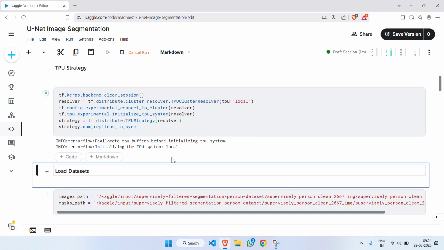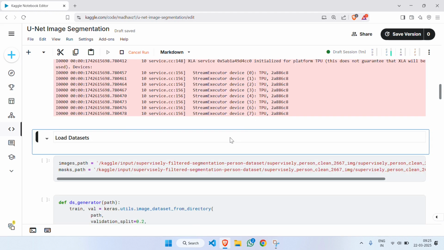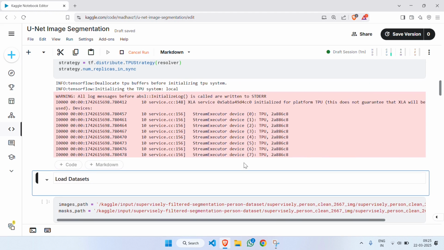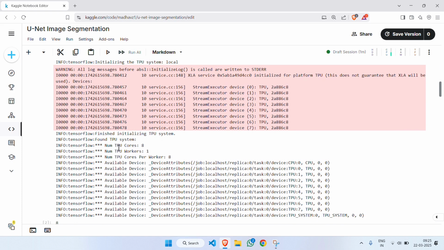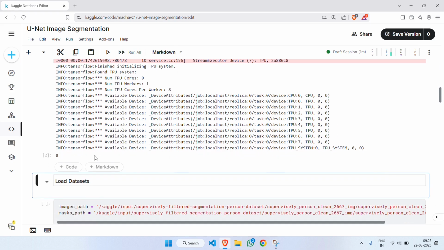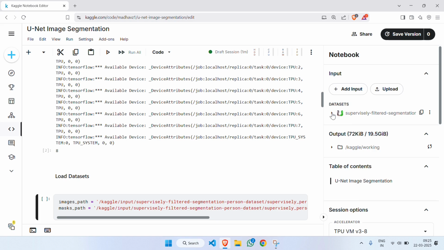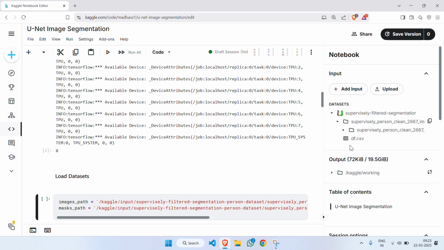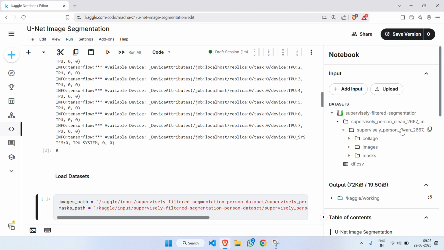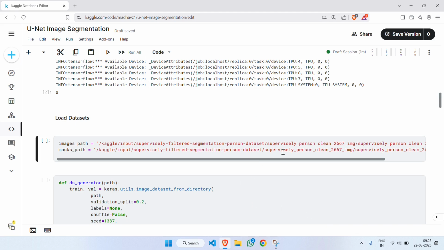So yes, the TPU system local is initializing, and you can see we have 8 cores. And from these paths I am getting the images and masks, and don't worry about that. In this dataset you can copy this for images and this for mask. So let's run this.